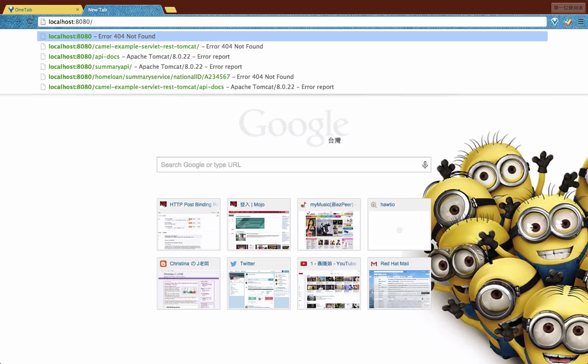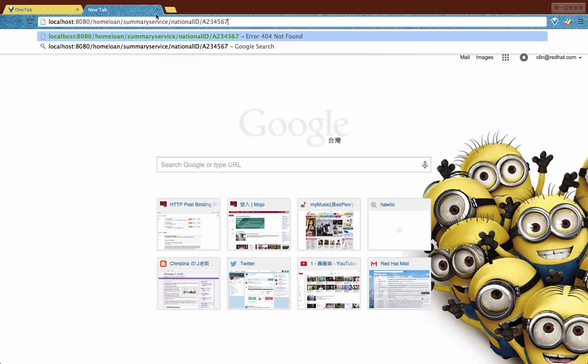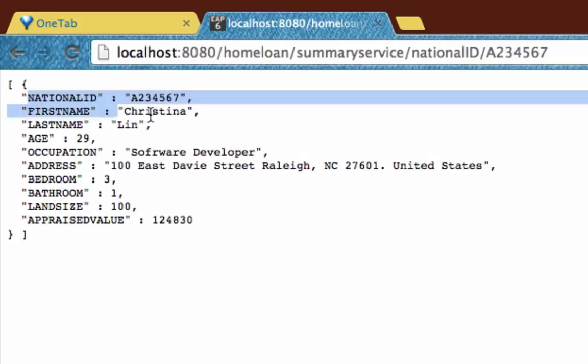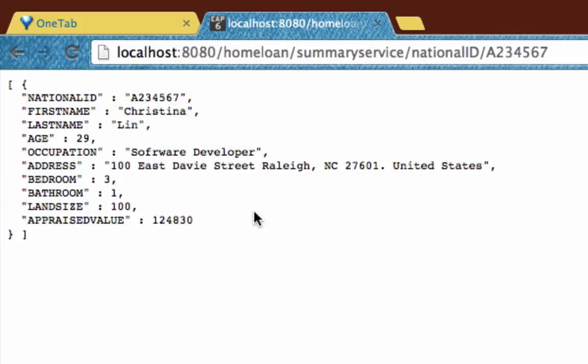With my RESTful services, by default, it's going to be on port 8080. Now I'm going in with the context path and the summary services, and I have a JSON file returned with all the content selected from the database, and all the personal value as well.